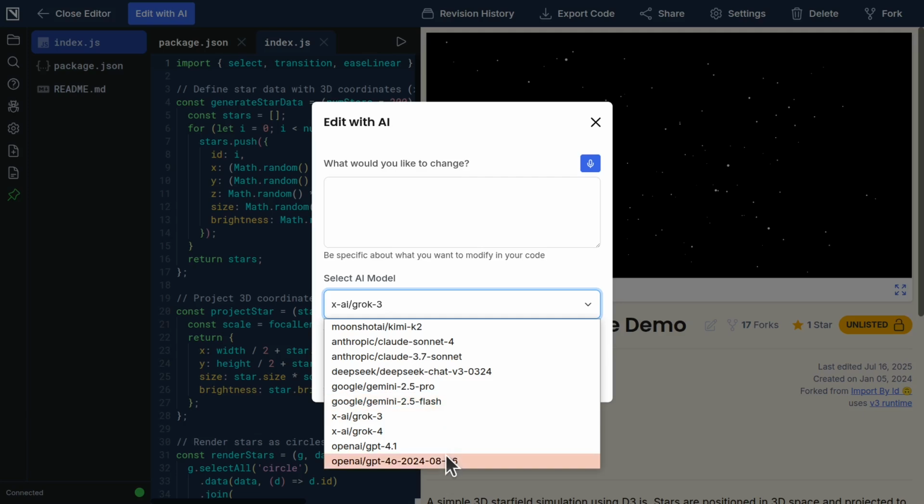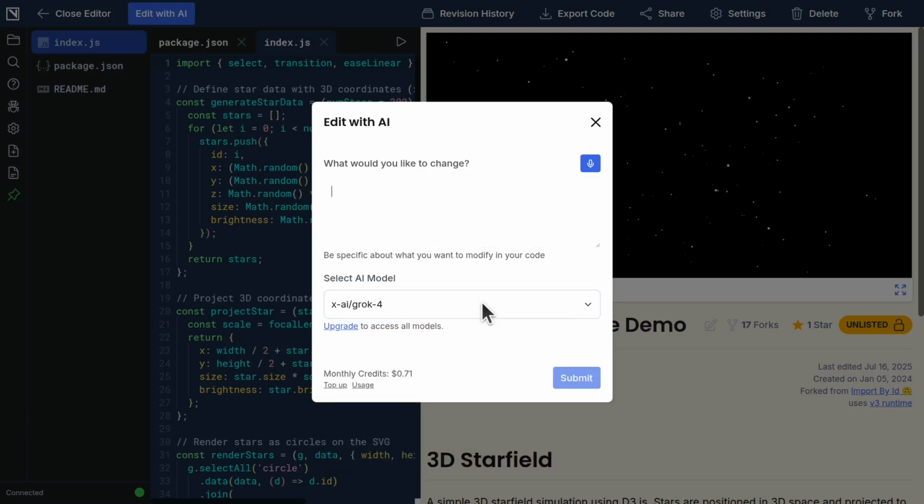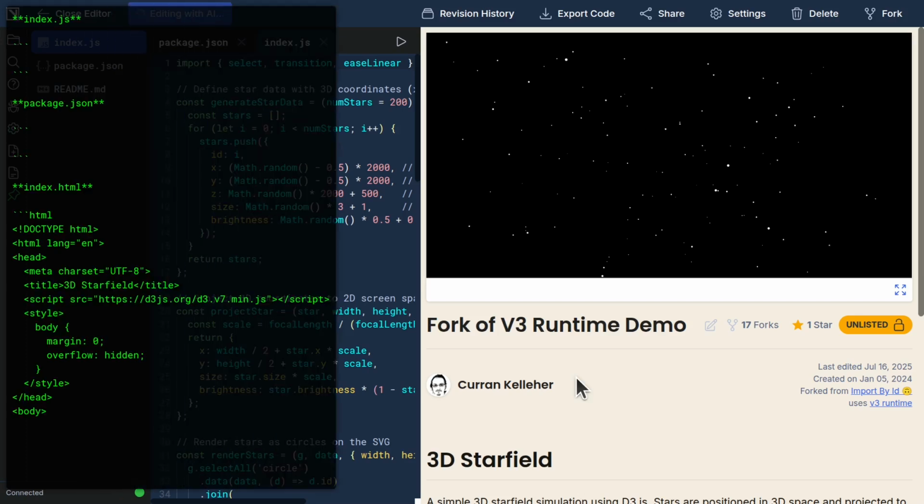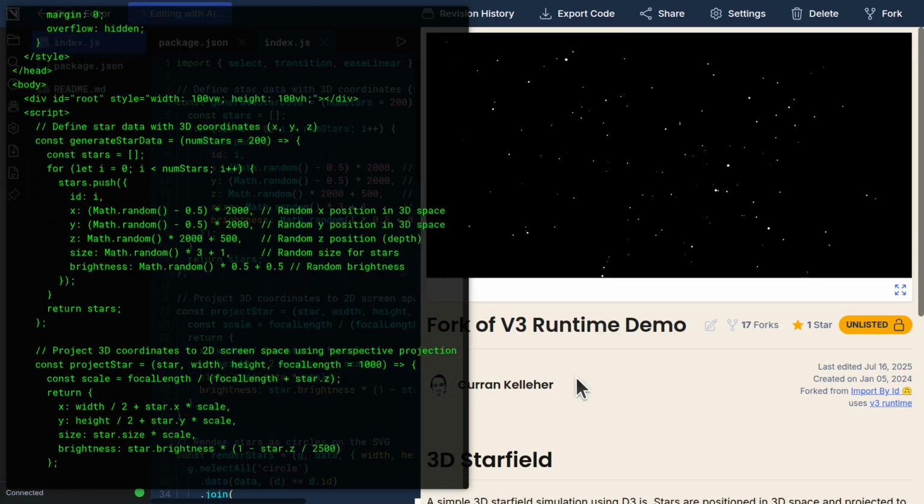How about Grok 4, the latest and greatest? How about use vanilla HTML, remove package.json, and make the star field animate like we are flying through it. And Grok 4 also takes some time to get back to you, similar to Gemini. Oh, there it goes. Whoa, that took way too long. I thought it could have failed.